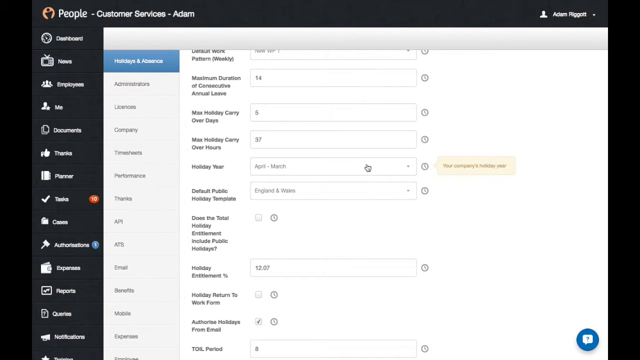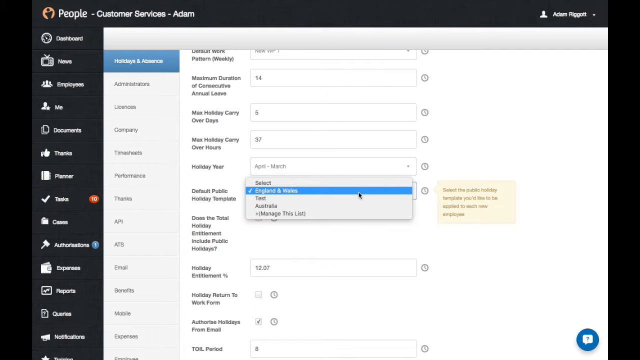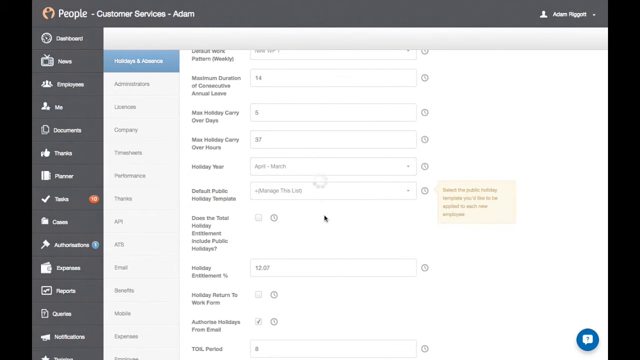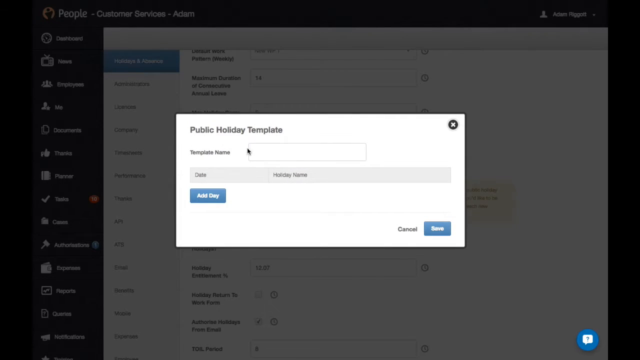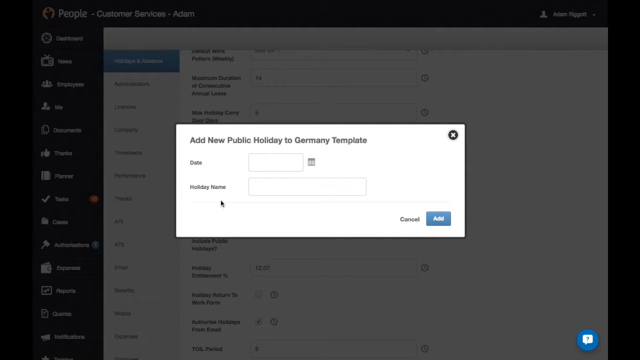We can set your company's holiday year and the default public holiday template. To create a new template, simply select the list and select Manage this list. Then click the plus icon to create a new template. Then give the template a name, and then click the Add Day button to add the days in the year for these public holidays.